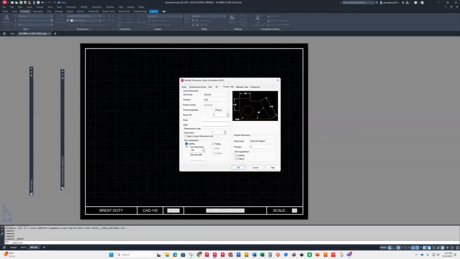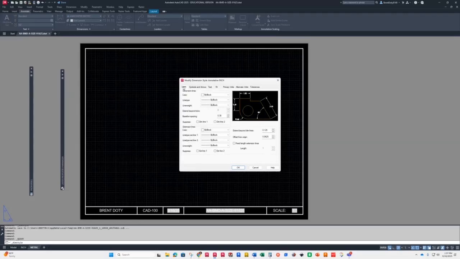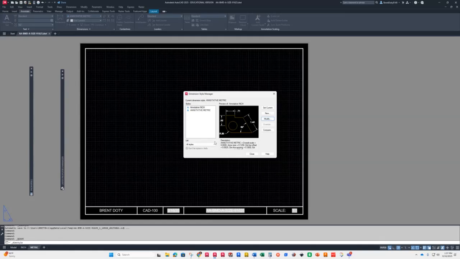Zero suppression is only deleting for inch. For metric, you do the trailing. So, is that good, or do you have any other questions? Okie dokie. All right. How about you guys? Y'all ready to be done?